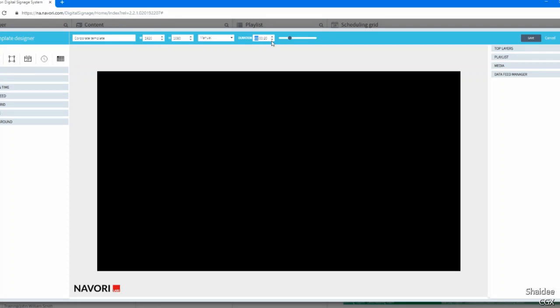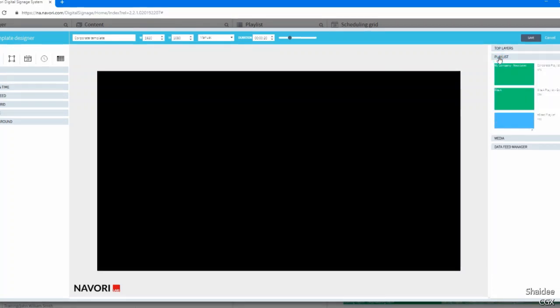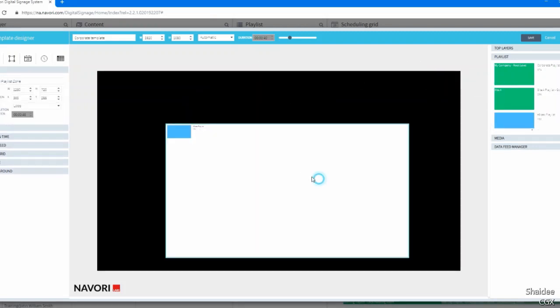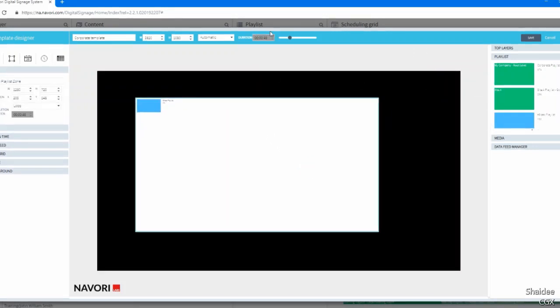The manual option will be shown until you add content that has a specific duration, like a playlist or a media zone. When these elements are added to the template, the timing option switches to automatic, and the displayed time will match the duration of the longest running content added to the template. So if you add a playlist with 45 seconds worth of content, the template duration will automatically match it.